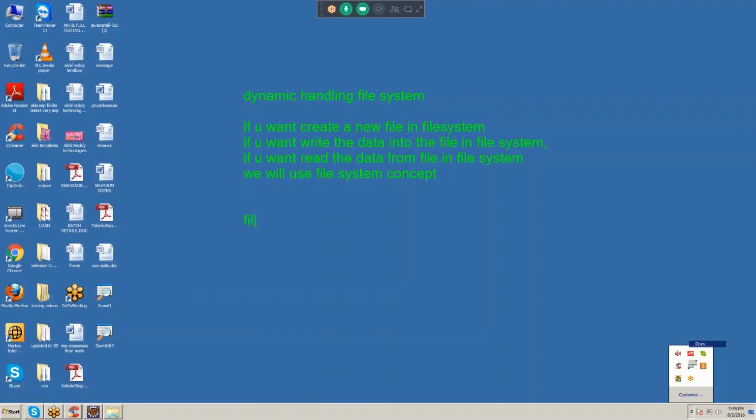For that, we are using predefined classes: FileWriter, BufferedWriter, FileReader, BufferedReader. So without going to the E drive, we can create a new file, write the data into the file, and get the data from the file. These are the predefined classes.